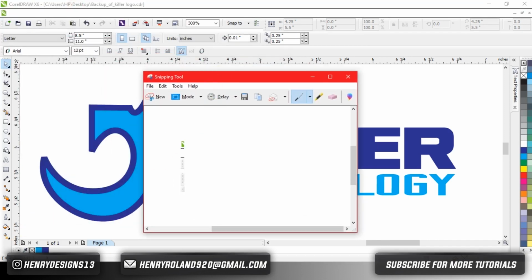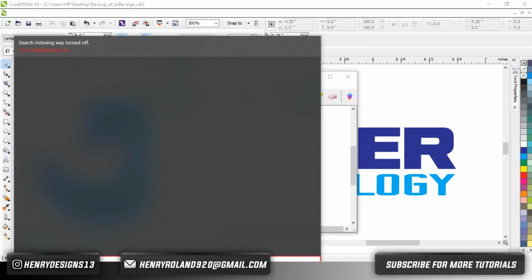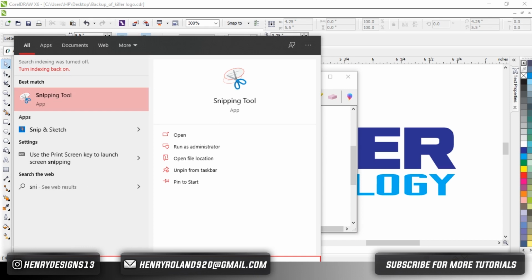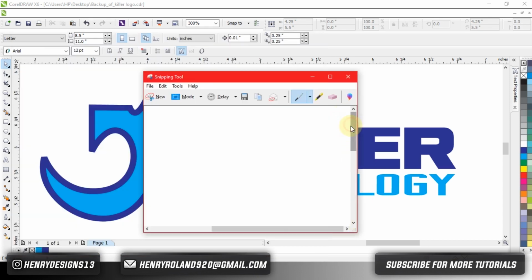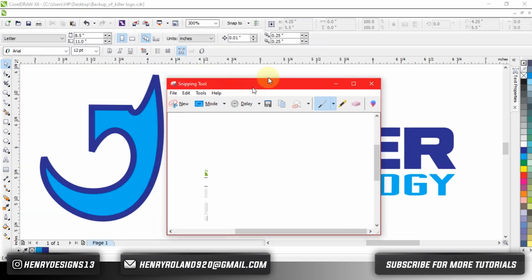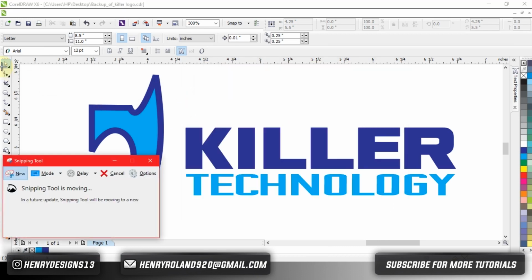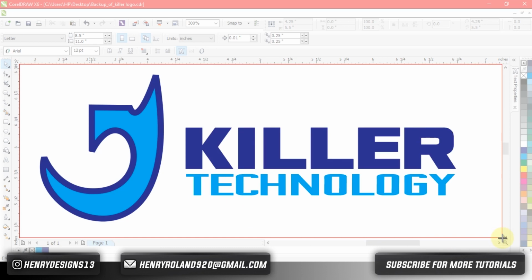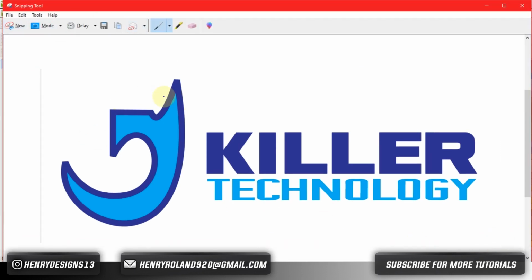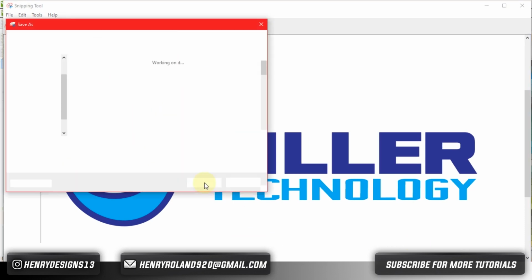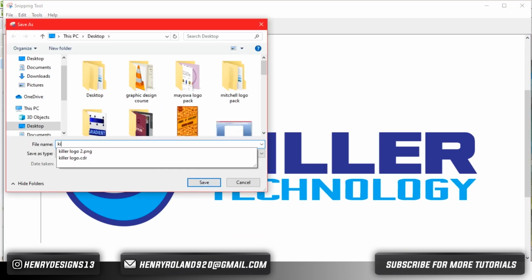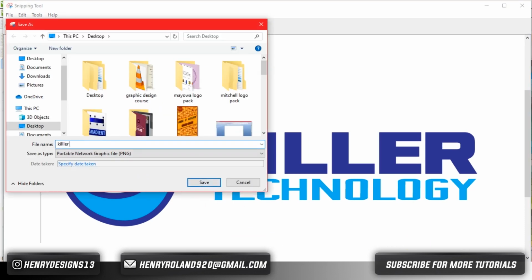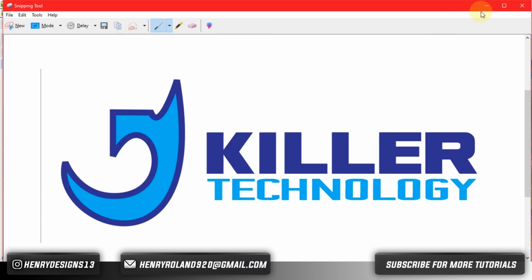Just search for your snipping tool. You can use it to take a screenshot of your image, and then click on new, and then take a screenshot of your design, and all you have to do is save it, like killer logo something, and just save it.